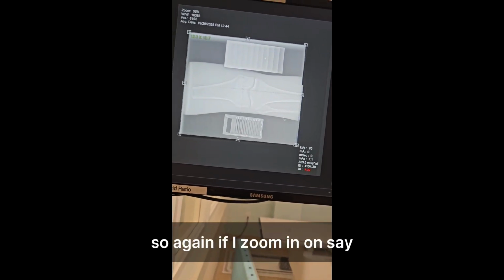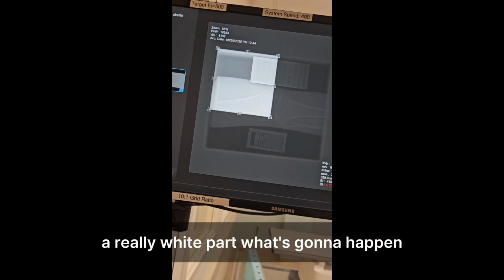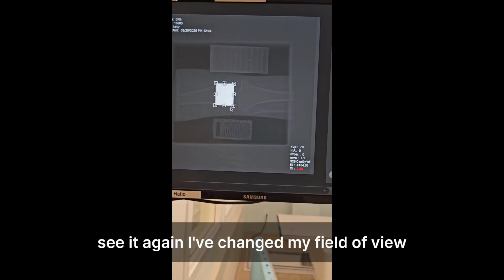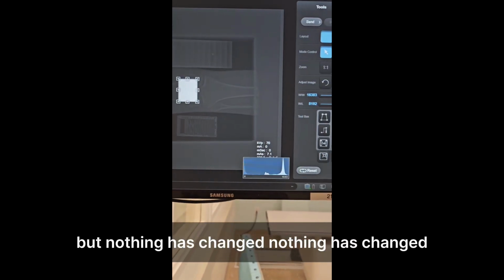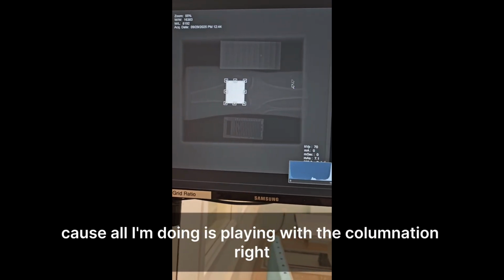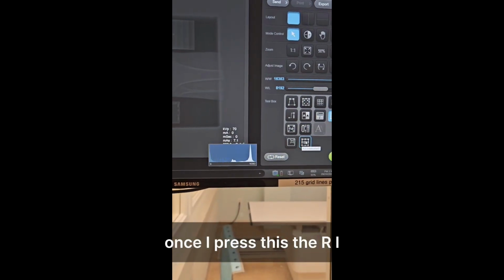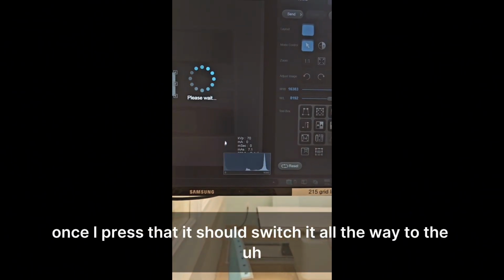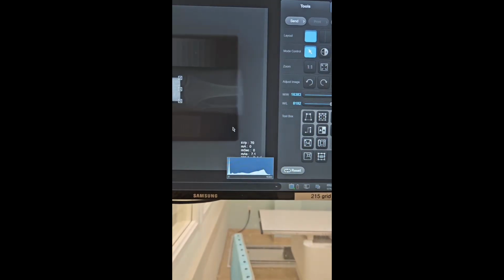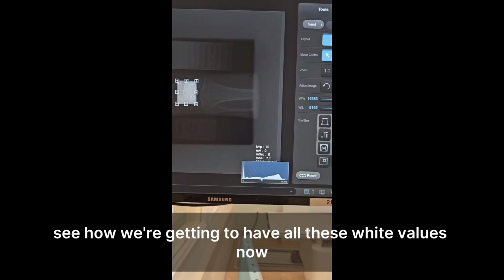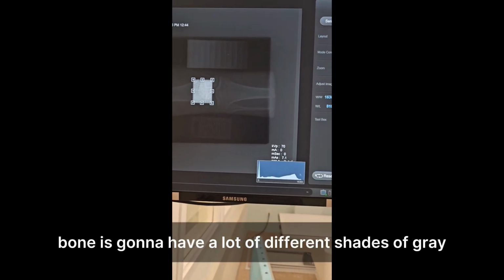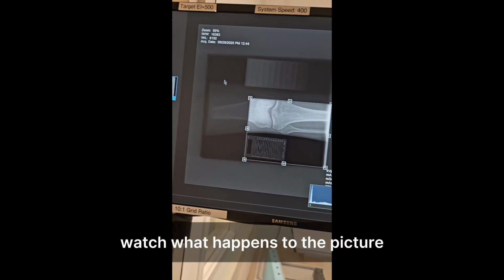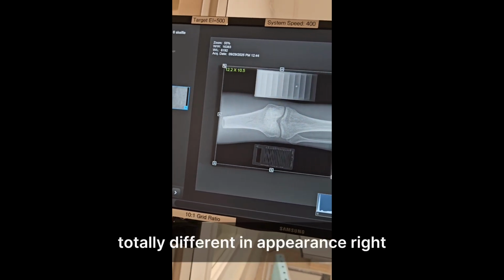So again, if I zoom in on, say, a really white part, what's going to happen? See, again, I've changed my field of view, but nothing has changed because all I'm doing is playing with the collimation, right? Once I press this, the ROI, it's kind of like a filter, right? Once I press that, it should switch it all the way to the white values. See how we're going to have all these white values now, and a lot of grays. Bone is going to have a lot of different shades of gray. But we got rid of a lot of those black values. Watch what happens to the picture. Totally different in appearance, right?